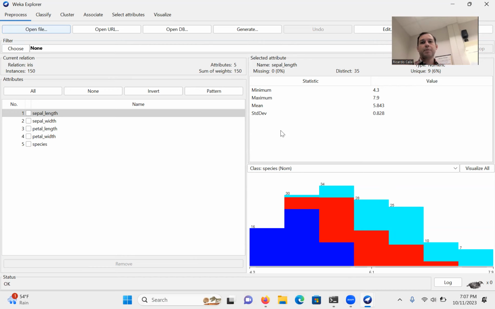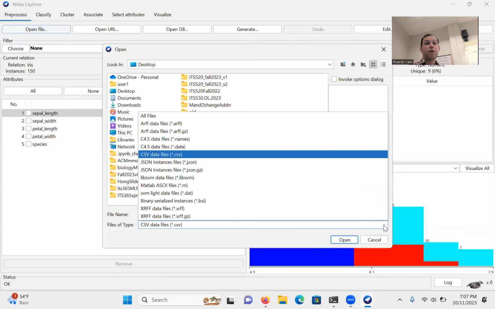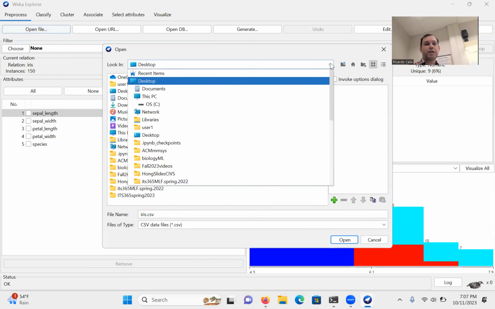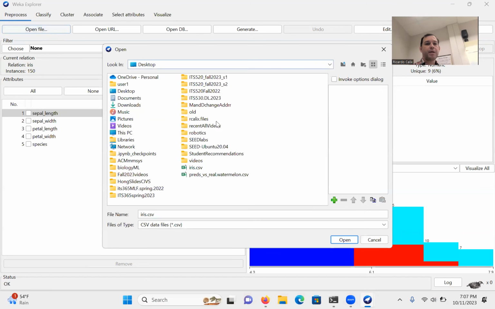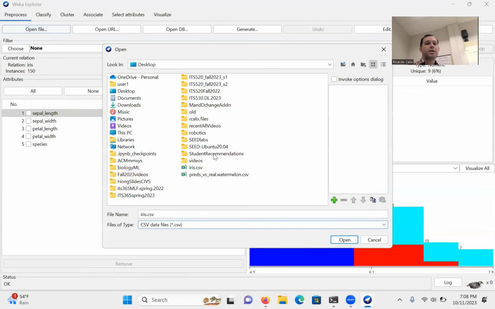Yeah, sure, no problem. So you click on open, and then you go to where the file is located, right? So mine is on the desktop. And then you select the data type. So select CSV. Make sense? And then it showed me iris.csv. So I just click on it. Got it? Okay. Then hit open, please.